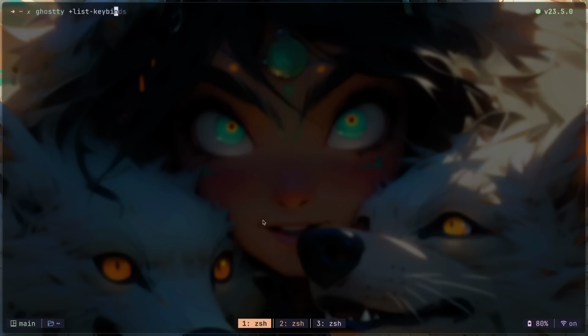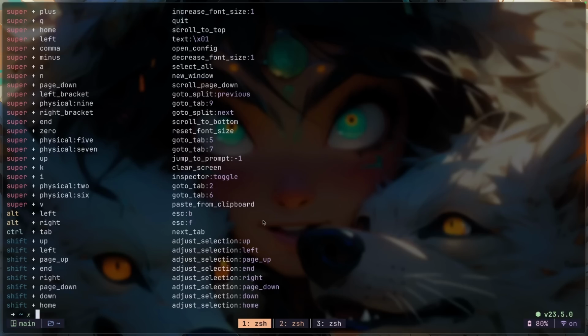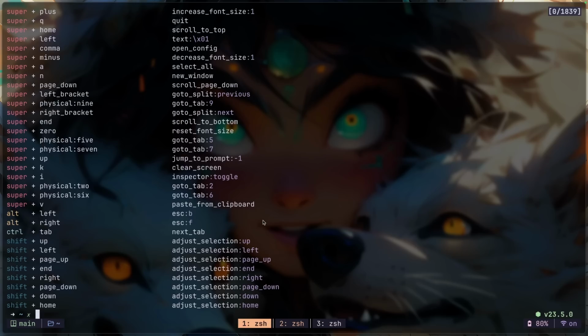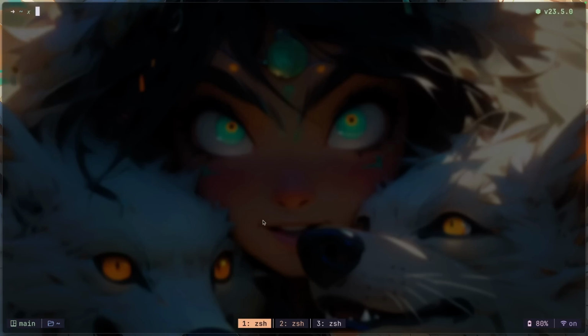You could also very easily check the keybinds that are available by default from the Ghostty terminal, and this is one of the things that I've never seen in any other terminal. I mean, this is such a good way to help someone start out in the terminal. I wish I had this when I started out using a terminal, because this would be so helpful.